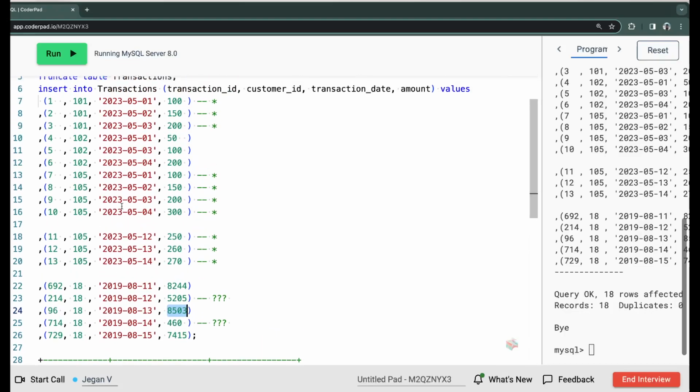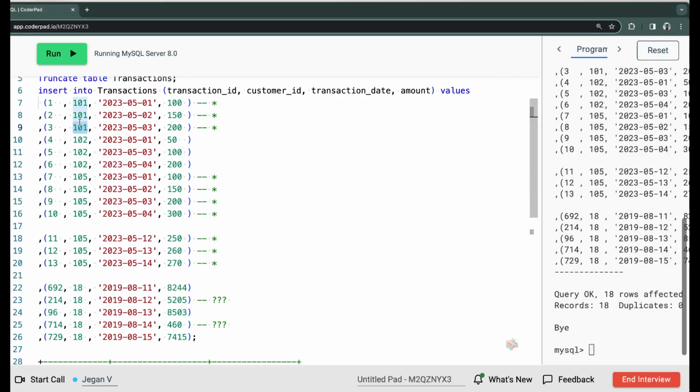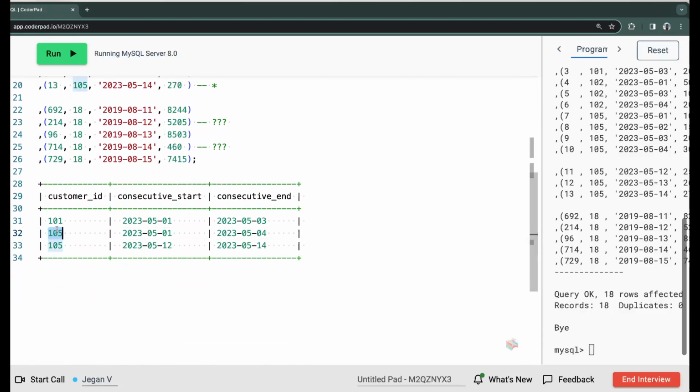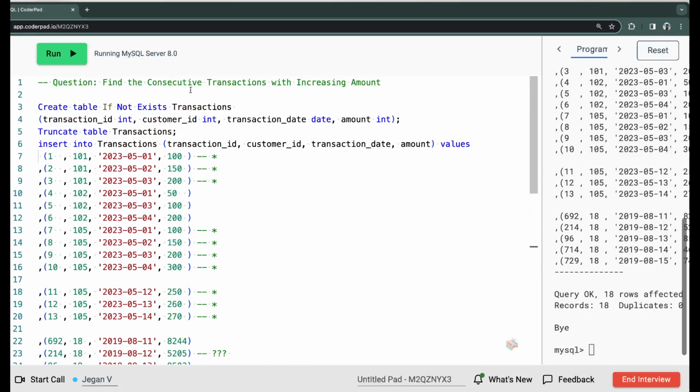So we got only 2 eligible users, and as data points we have 3 sets of data: 101, and 105 twice. So this is what we have to address. Okay, so how to get this done? Let's comment this out.